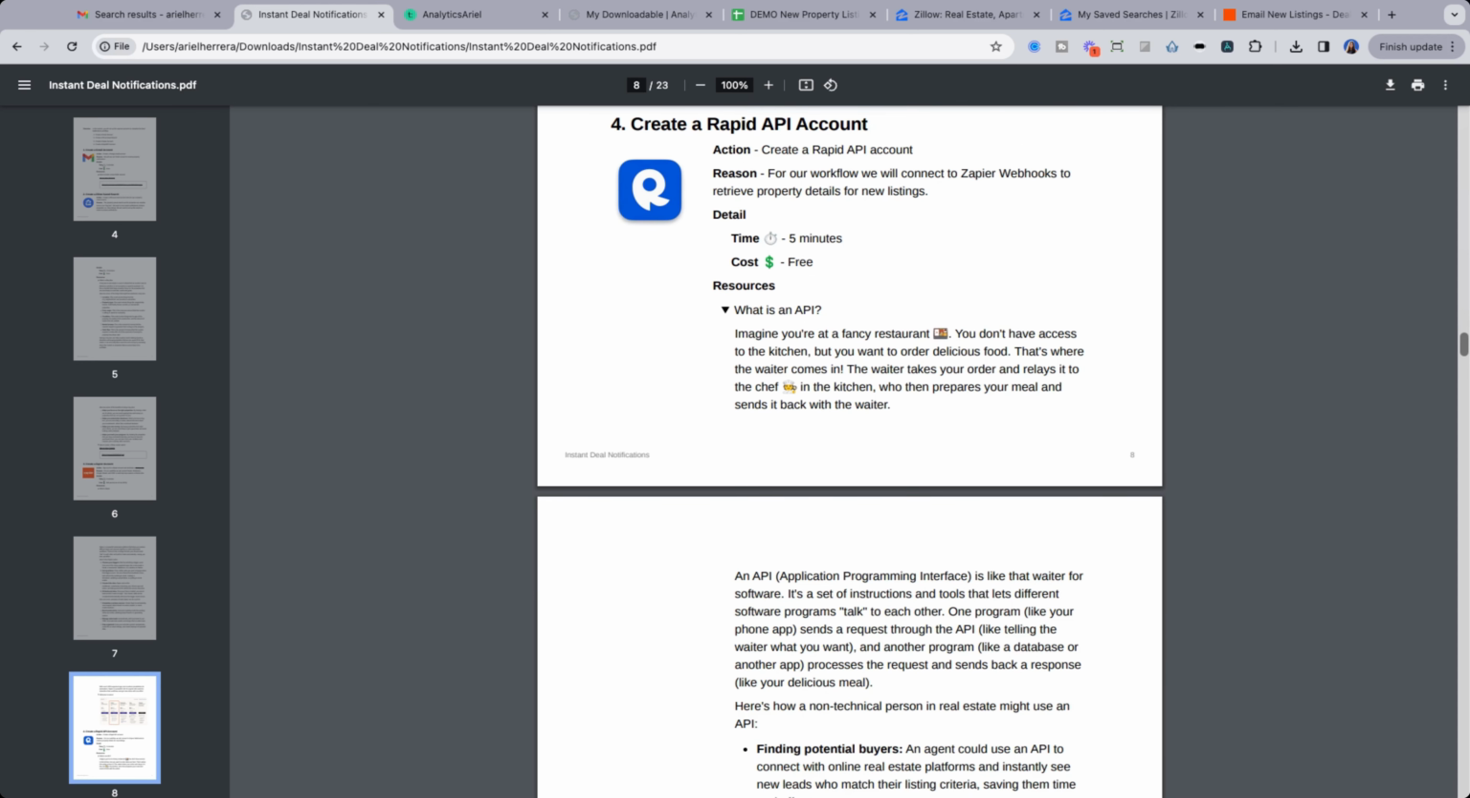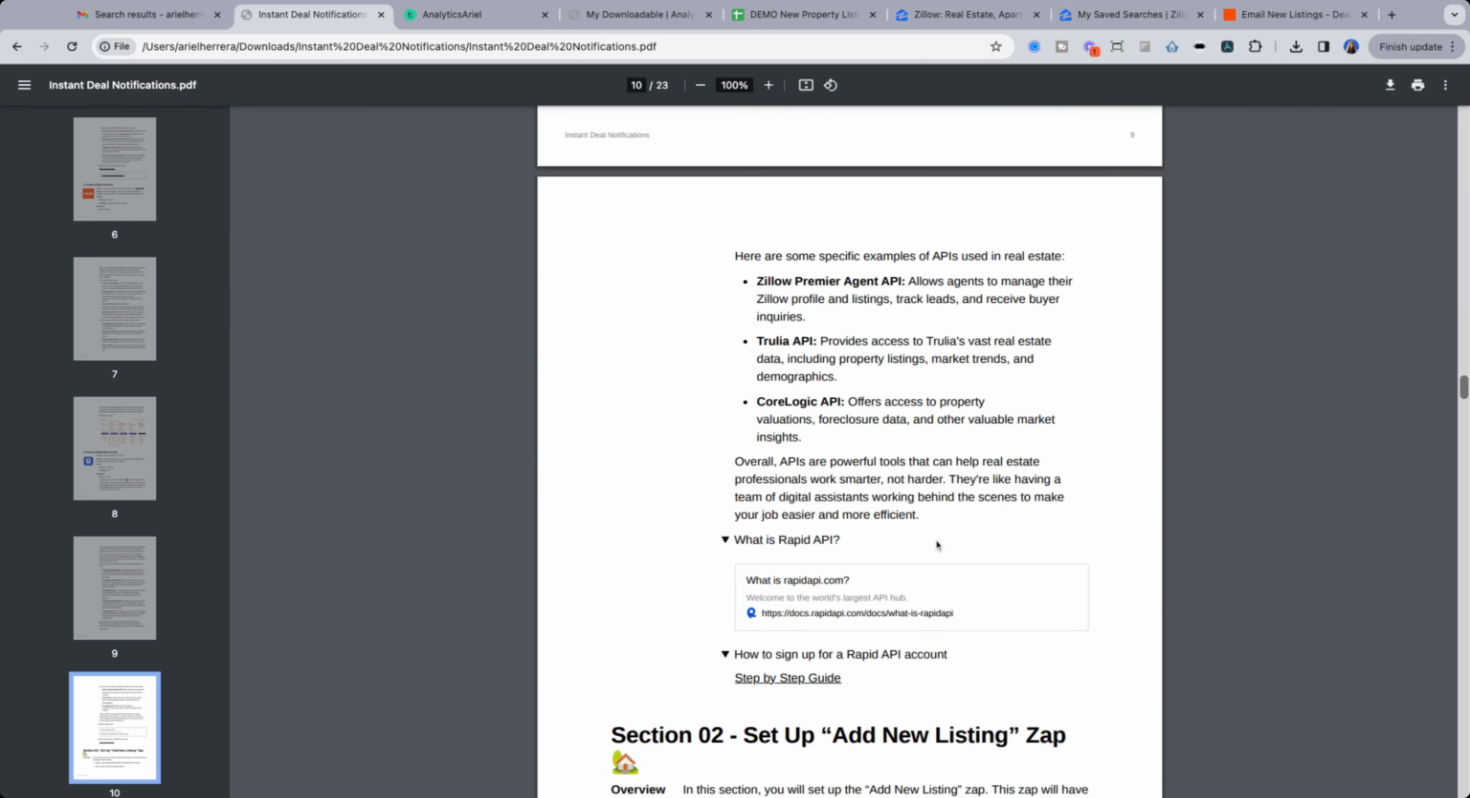And as a quick overview, imagine you're at a fancy restaurant. You don't have access to the kitchen, but you want to order delicious food. That's where the waiter comes in. The waiter takes your order and relays it to the chef in the kitchen, who then prepares your meal and sends it back with the waiter. An API is like the waiter for software. It's a set of instructions and tools that lets different software programs talk to one another. It passes the data between different applications, like a waiter would pass food between the kitchen and you sitting down in your seat. So you'll create a RapidAPI account. It takes about 5 minutes to do so, and we'll reference it later on.